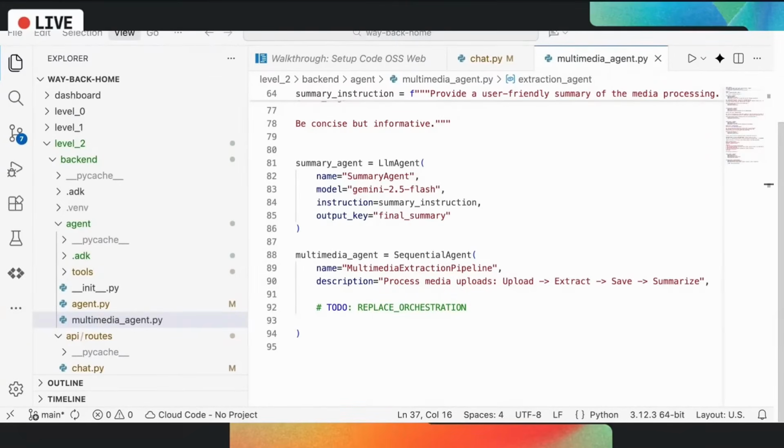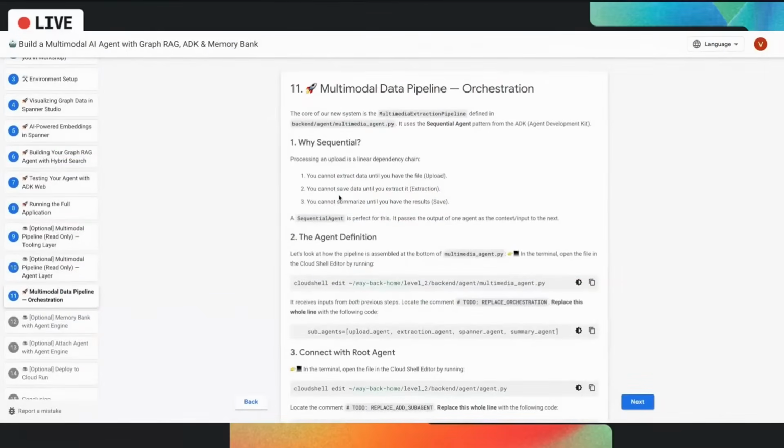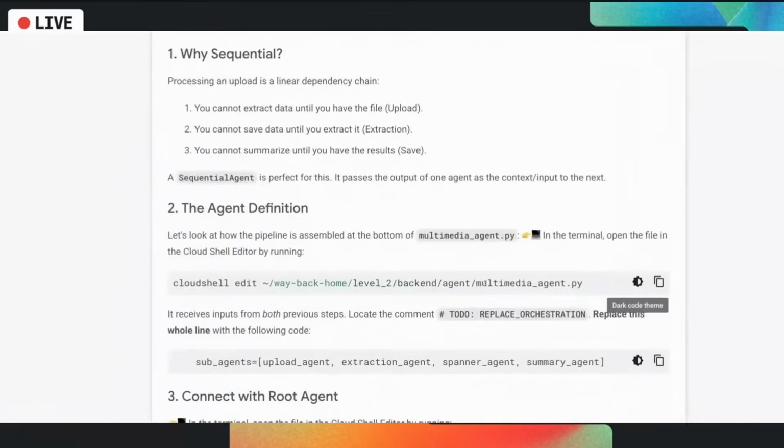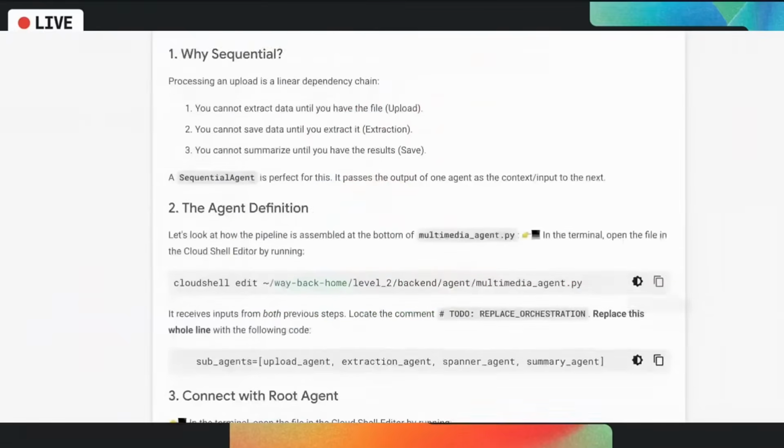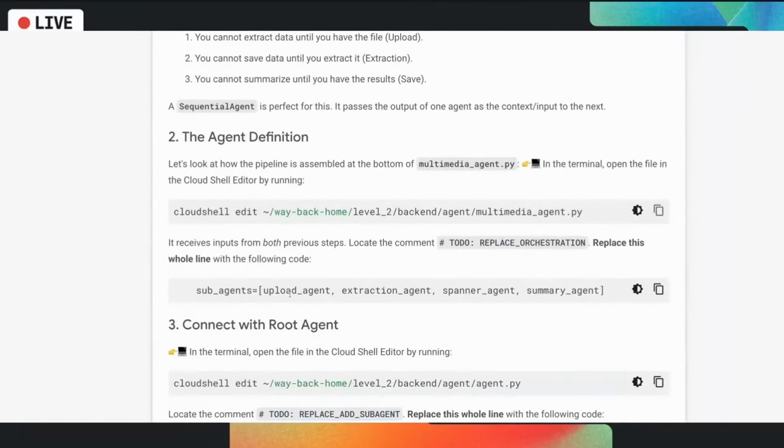Let's proceed with that. We're actually here at this point in the lab. Make sure that we're in the multimodal agent, our multimodal multimedia agent. If you want to continue with the rest of the lab, make sure that you put in the sub-agents value for the sequential agent pipeline. What that looks like is just defining the agents in sequence: our upload, extraction, spanner, and summary agent. So let's go ahead and do that here.